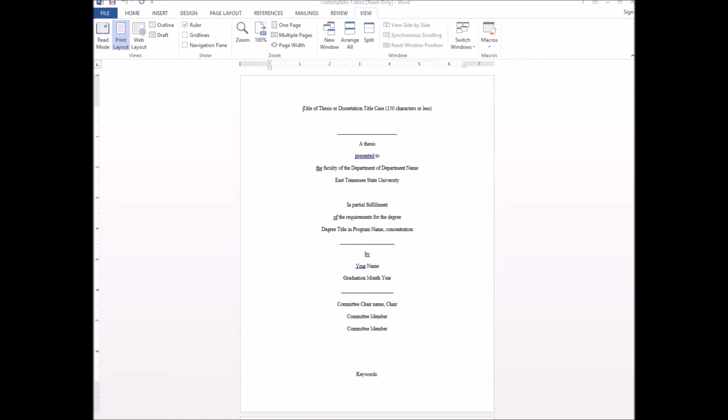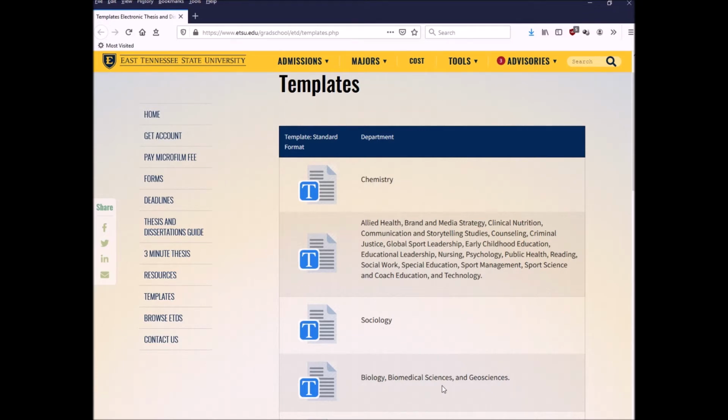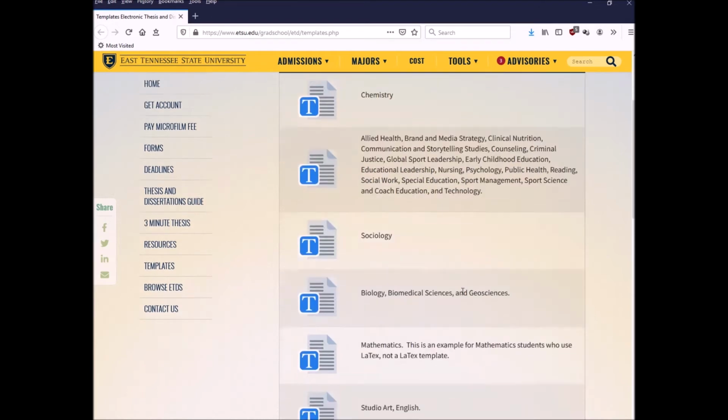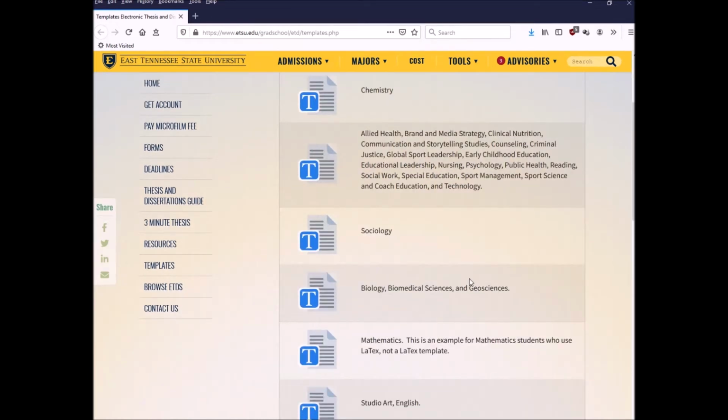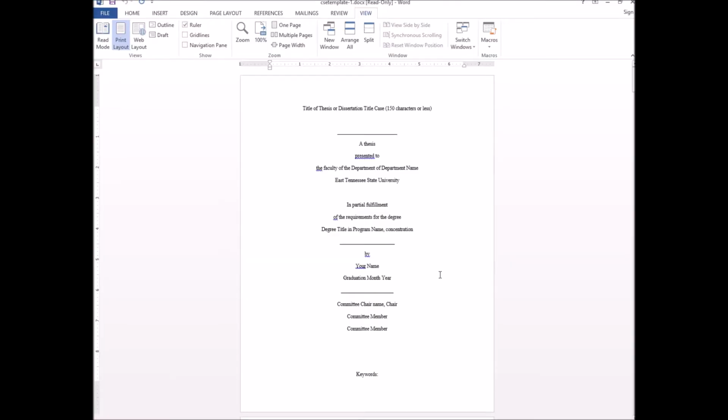What I've done is I've downloaded the Biology, Biomedical Sciences, and Geosciences template, but be sure you find your department and download the template next to it because each one of these is slightly different. Okay. In general, most of it's the same. So we're going to look at the title page first.